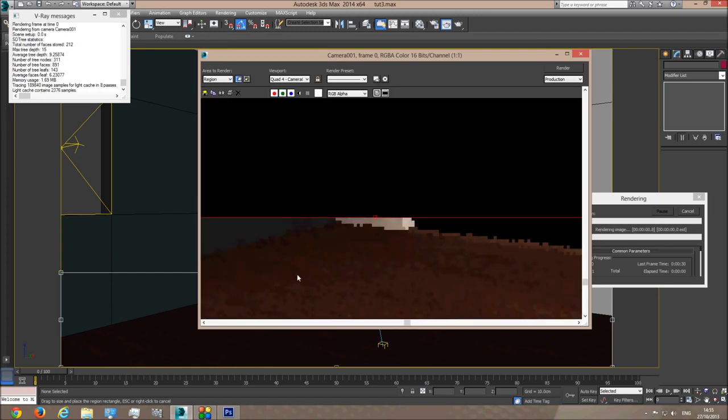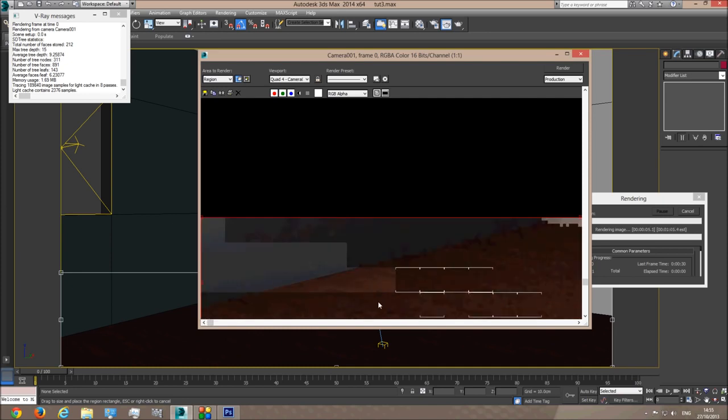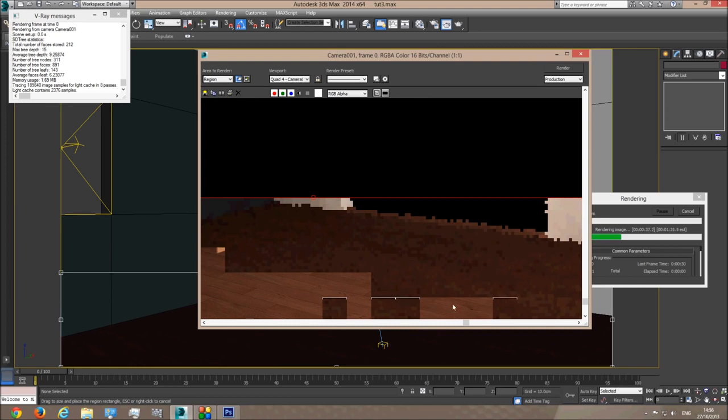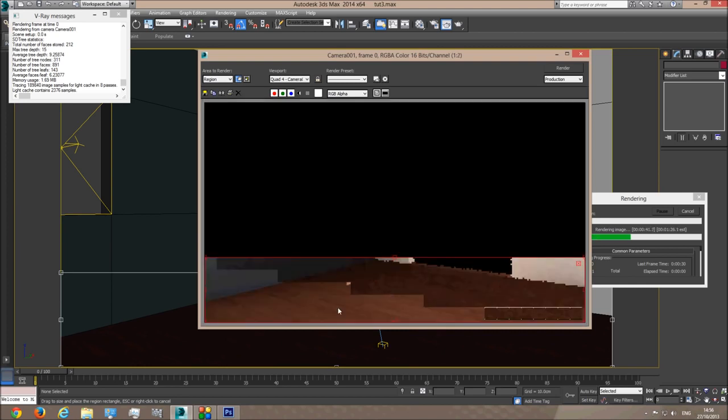Zoom in. You can see there is a bump in the floor. You can see the separating lines better and it looks way more realistic, especially in closer areas. You can see the bump map very, very well.